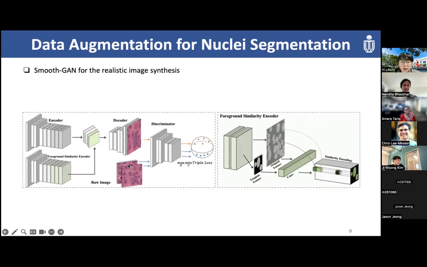Another problem is how to generate realistic nuclear images. To address this problem, we propose an image generation method named SmoothScan, which is based on the generative adversarial network. SmoothScan consists of a generator and a discriminator. The generator is designed to generate realistic nuclear images, and the discriminator is designed to distinguish between the real and the generated images.